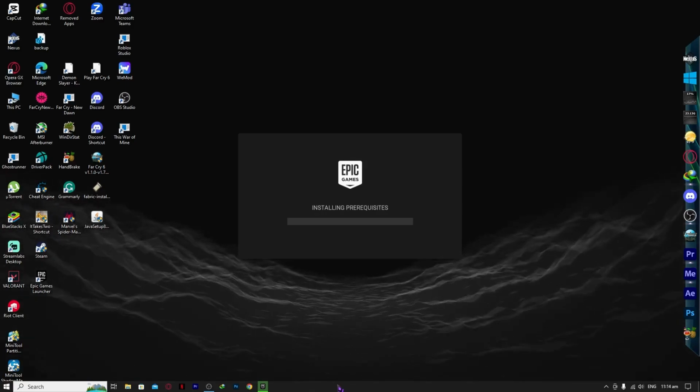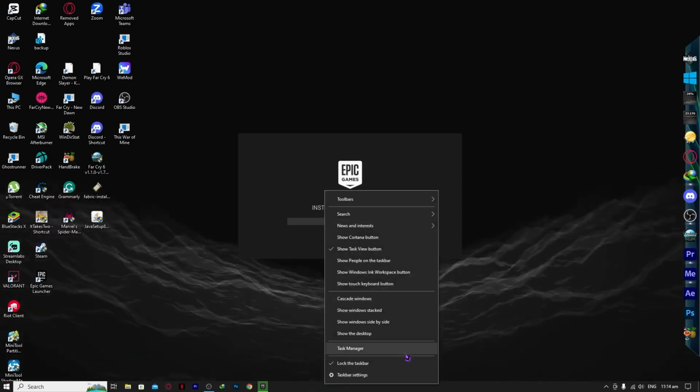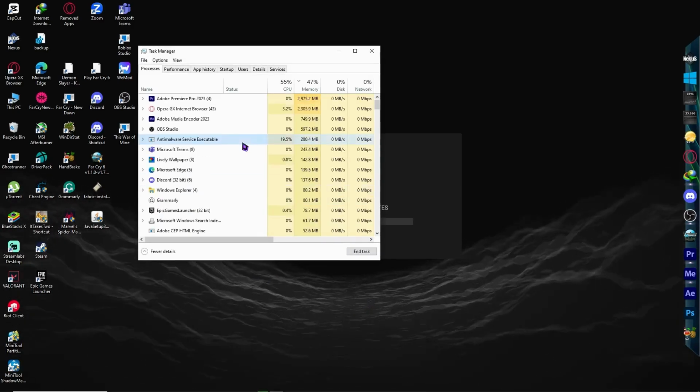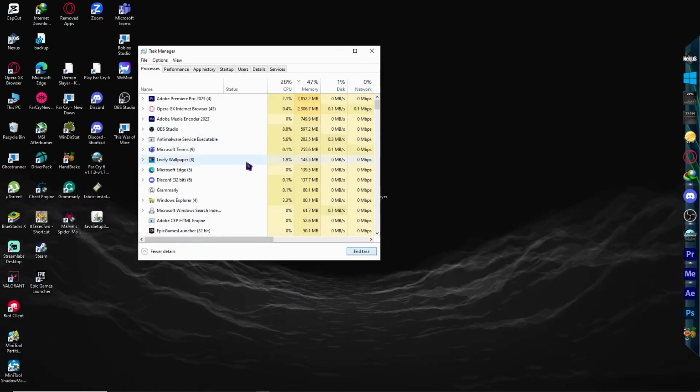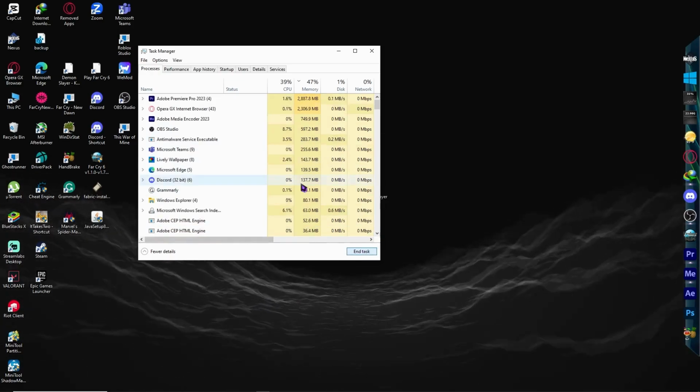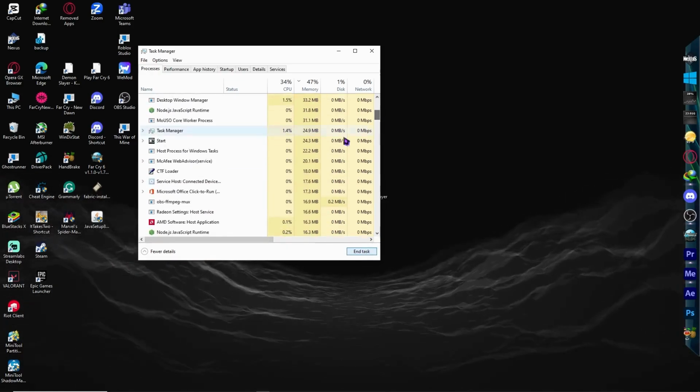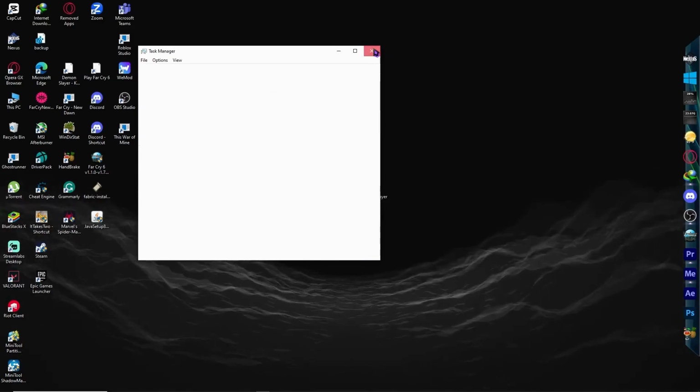To begin, let's open Task Manager again and end the process for Epic Games Launcher. Right here, I still have my Epic Games Launcher in my Task Manager, and there, it's gone.